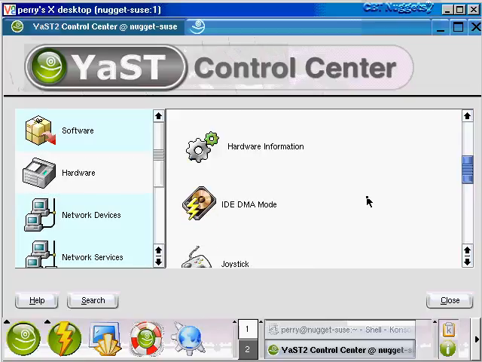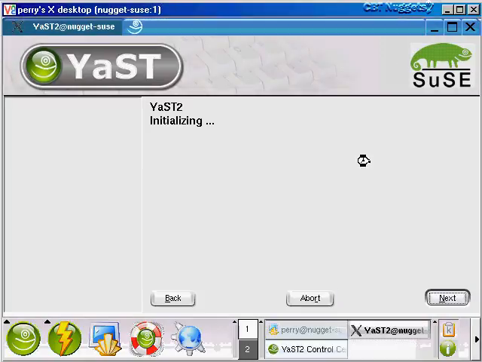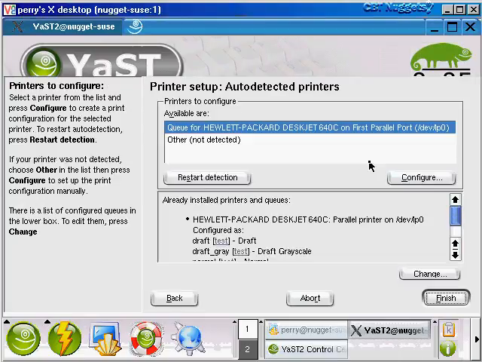Under hardware, there is a printer option. In that printer option, the very first time that you click printer, after you've plugged in the printer, it's going to go through this one or two minute detection mode. This happened really quickly right in front of you right now because I've already configured this printer once before I started recording the video, just to make sure everything was right.